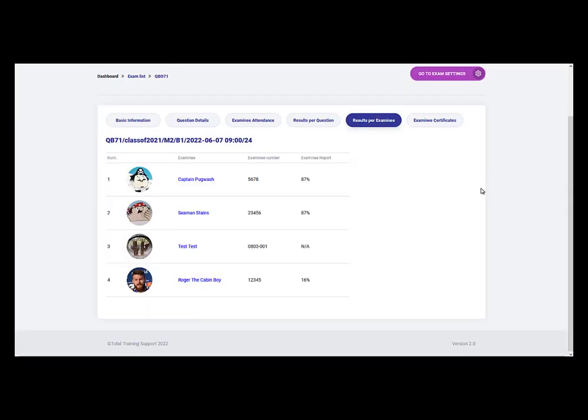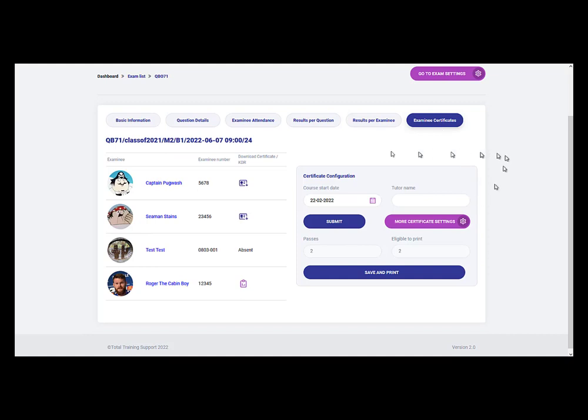The next tab is the Results per Examinee. This is just a summary of the results now stored in the database. The next tab is the Examinee Certificates. For the examinees who have passed this exam, you can generate a certificate of recognition. The certificate of recognition is automatically filled with the successful examinee's details and outputs as a Microsoft Word file. See our other video, Configuring and Generating Certificates of Recognition.